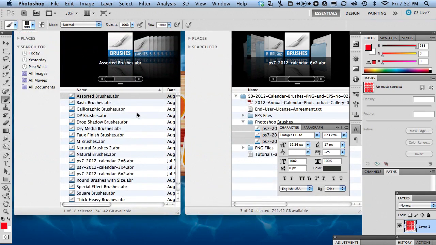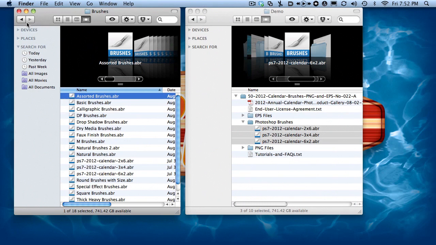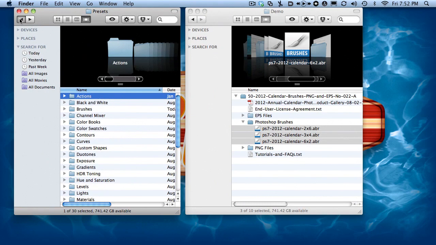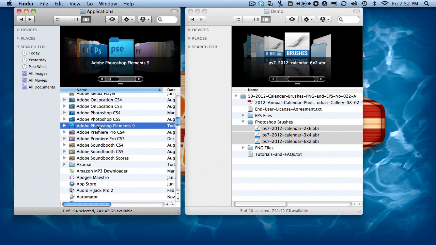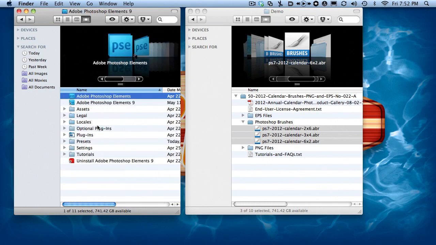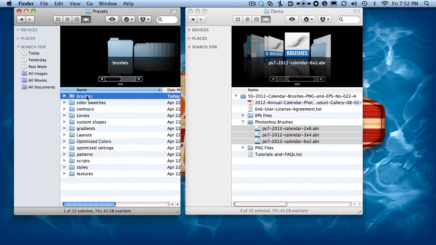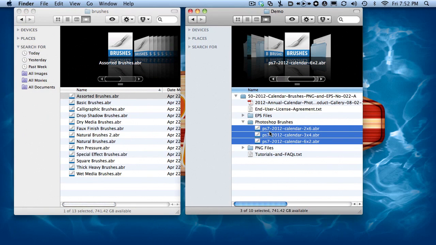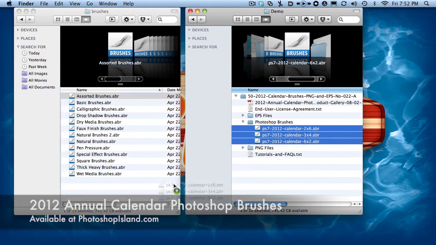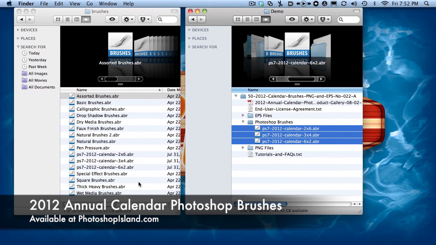These brushes work in older versions of Photoshop as well as in Photoshop Elements. So if you want to do this with Photoshop Elements, you can locate your Photoshop Elements directory inside of your Applications directory. If you open that, you'll have a Presets directory, and inside of that Presets directory you will have a Brushes directory, and again you can just copy or drag these brushes into your Photoshop Elements. And that is how you get the Photoshop brushes to show up in your menu and have them accessible quickly whenever you need them.